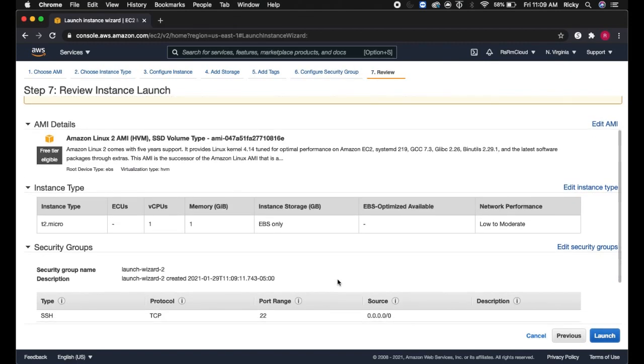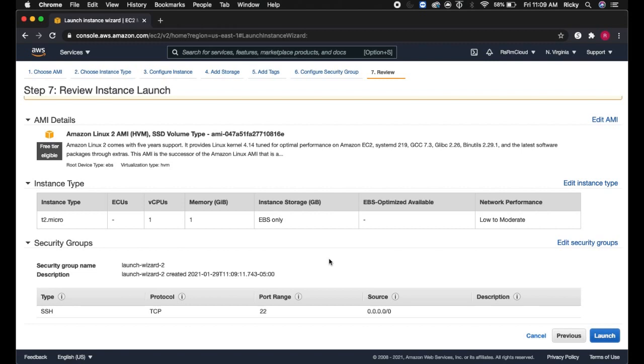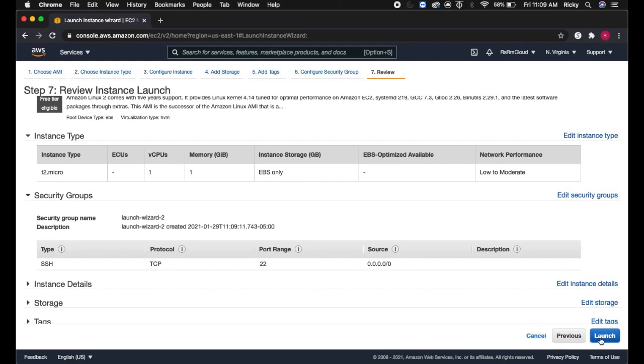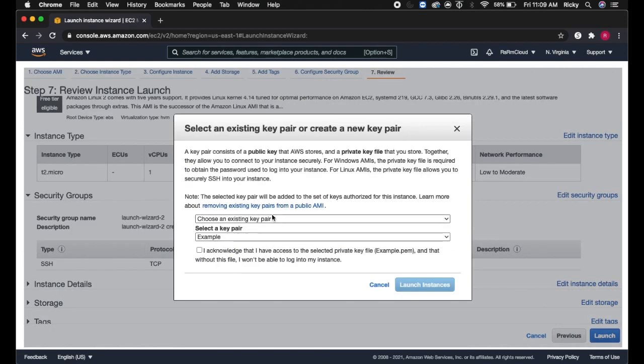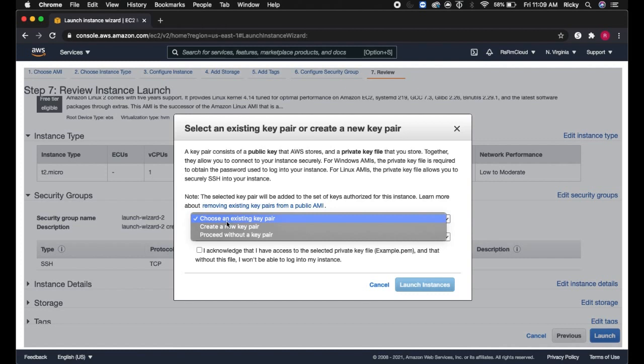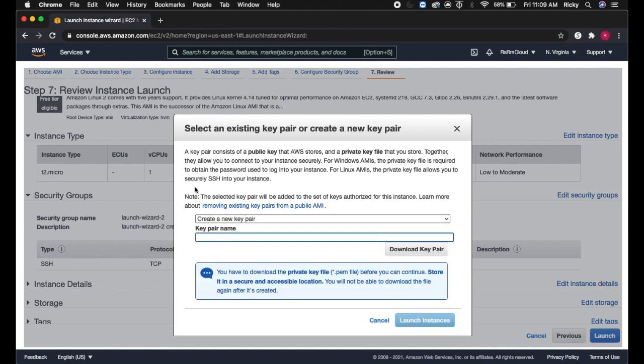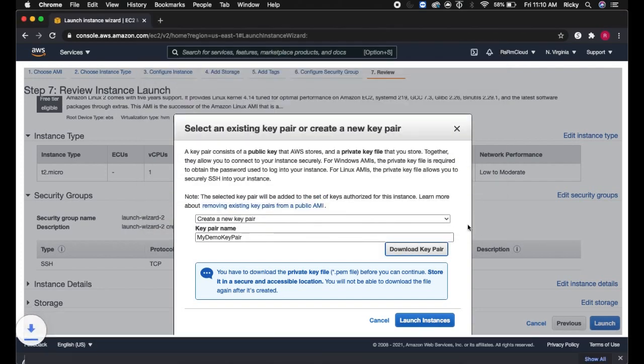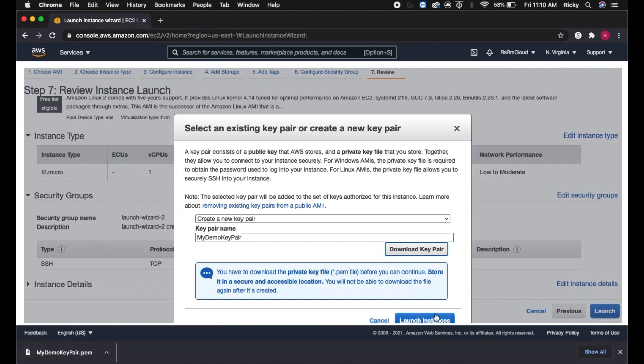Now, we discussed your PEM files, your access keys to get into the server, and we'll see that in just a moment. And here it is. Now, for the purposes of this video, I'm going to create a new one so that we can assume that you don't have an access key. So I'm going to choose create a new, and then we'll call it my demo key pair. Then I'll hit download. I'm just going to put it on my desktop. Then I'm going to hit launch.